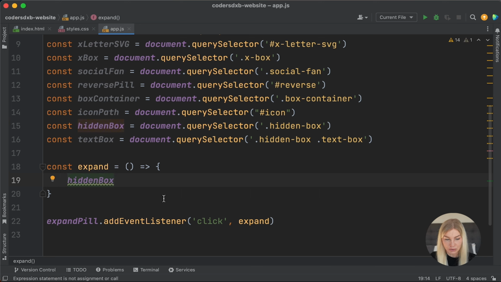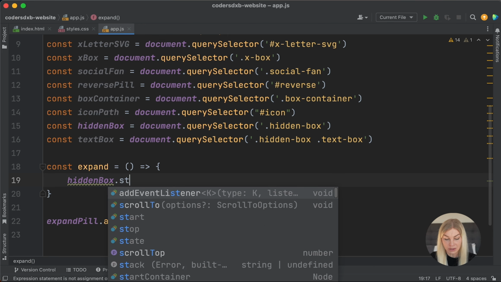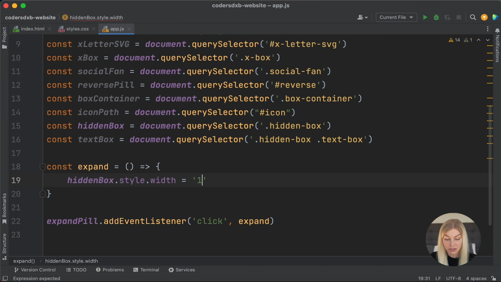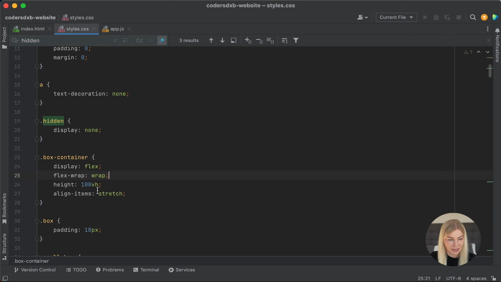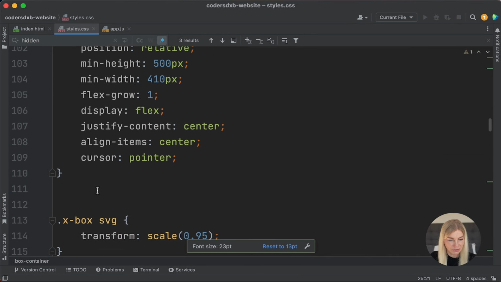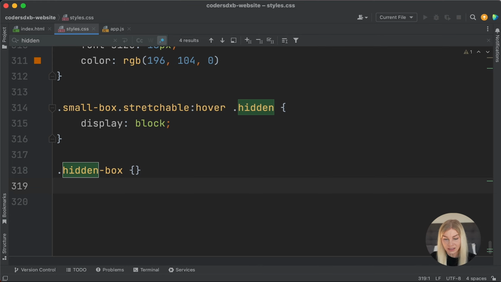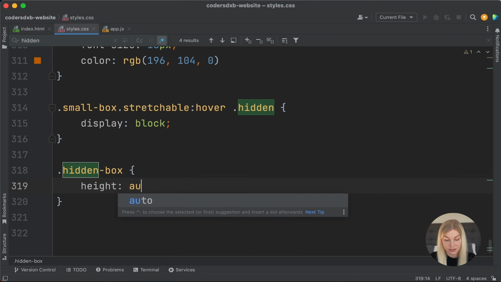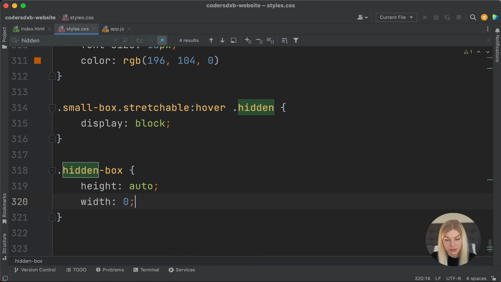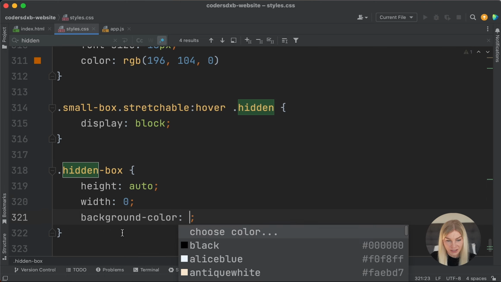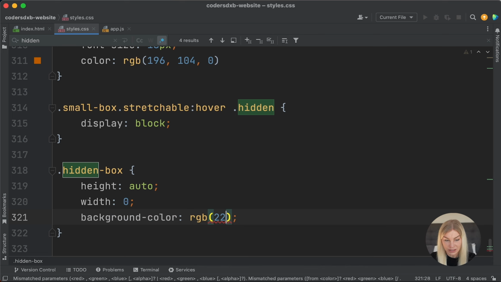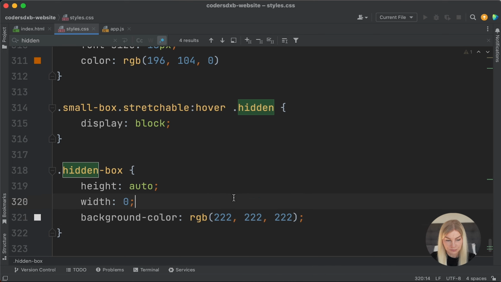Now, for now, I'm just going to grab the hidden box, which at the moment is of course hidden. If you click on it, I want to grab the hidden box and assign style width to it. I'm just going to assign a width of 1700 pixels to it. Okay, great. But it also means that we actually have to grab that class name in the styles, and I don't believe we've done this. We need to grab that hidden box, and as the starting style, I'm just going to go with height auto because it doesn't have a height at the moment. Width is going to be 0. And let's give a background color while we are here. I'm going to go with RGB and this kind of gray color.